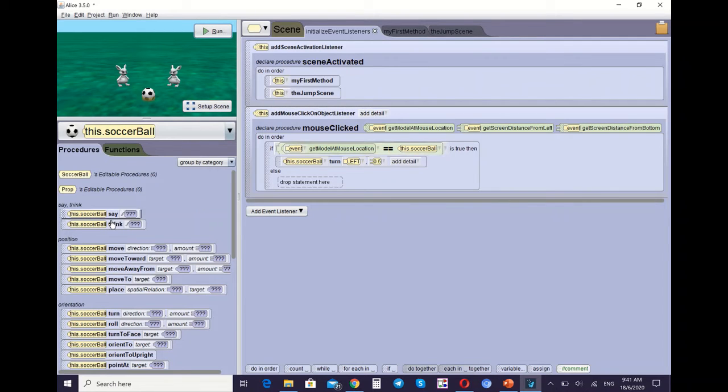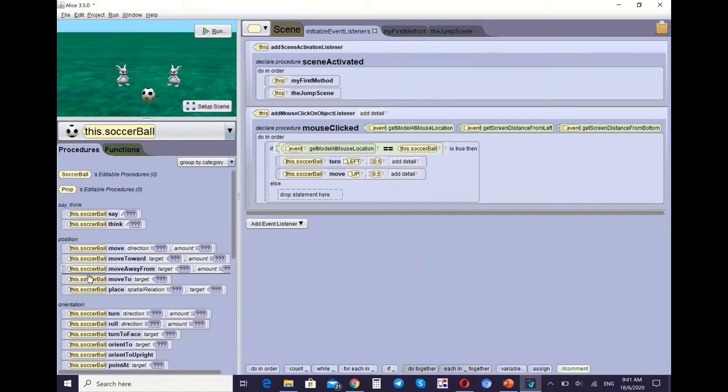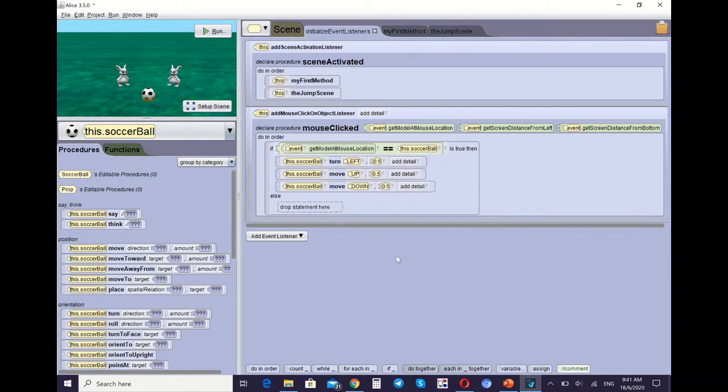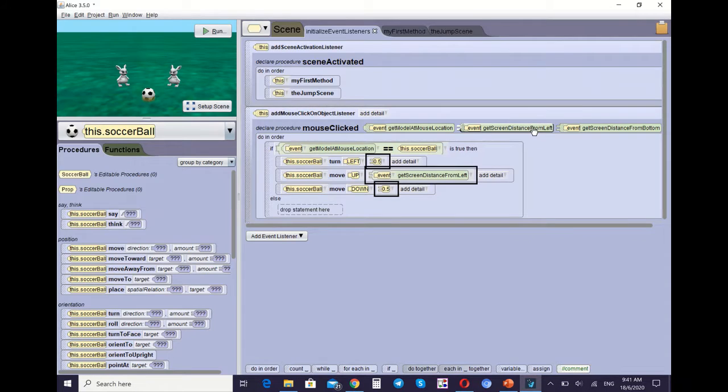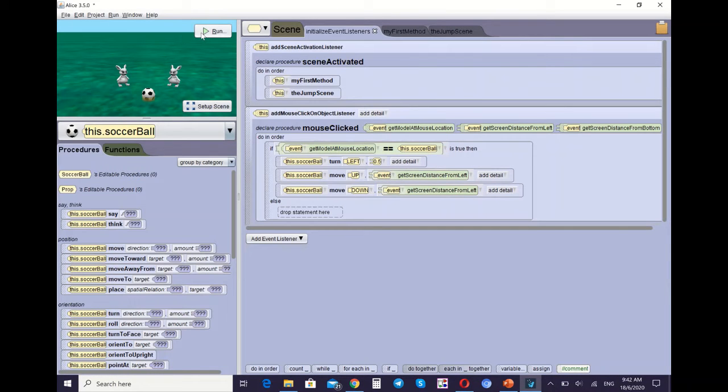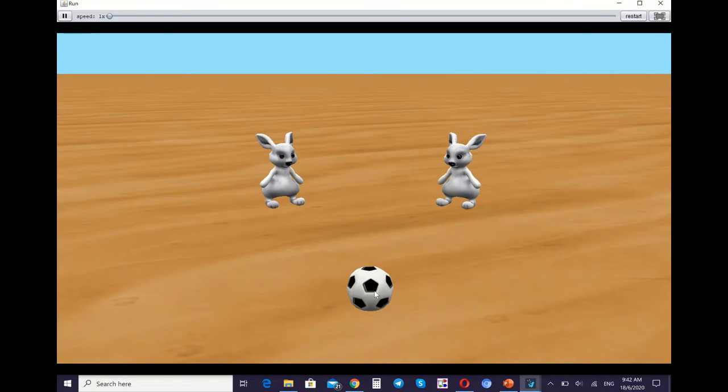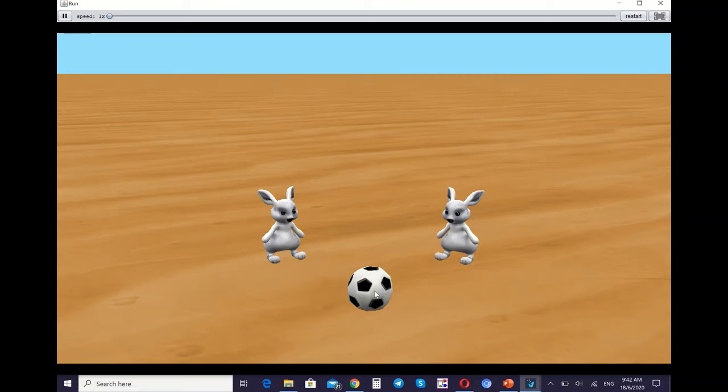So that's it. But I will show you the differences between get screen distance from left and get screen distance from bottom. So for example, I add another movement for the ball. Move up 0.5, and then move down 0.5. For example, I replace 0.5 for move up and down by distance from the left. So I show you what will happen. It will turn left and then move up. So that is the distance that the ball will move up and down for the first option, which is the distance from the left.